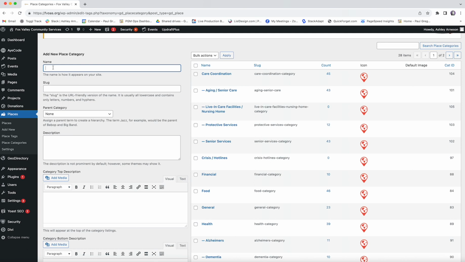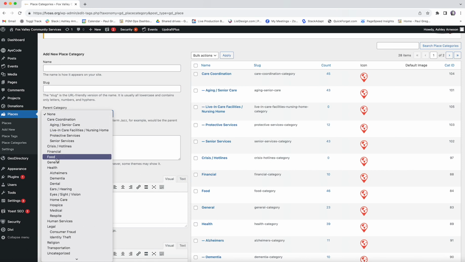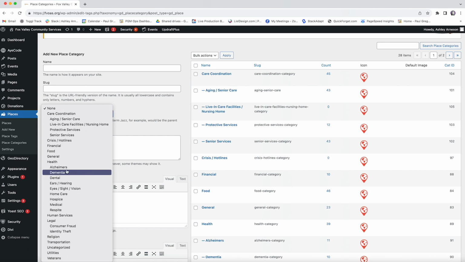So you'd add the name of the category that you want, the slug, which for this one, again, if we had added care coordination, what I would do for the slug is care-coordination-category to make sure that this doesn't compete with any of your web page URLs. If it made sense for your new category to be a subcategory under one that's already denoted here, then you would go ahead and put that here.